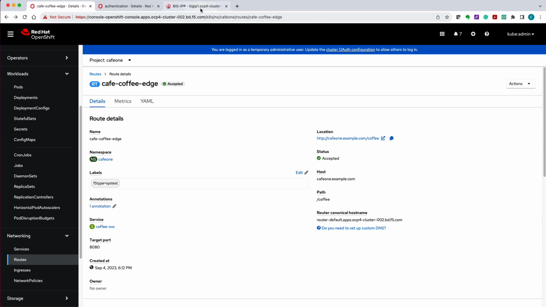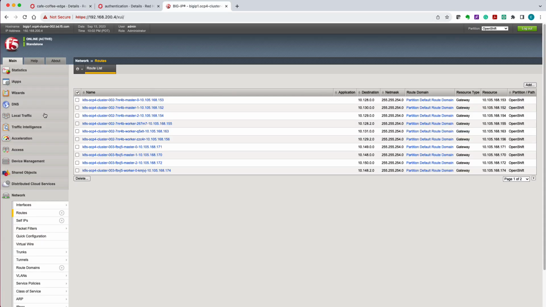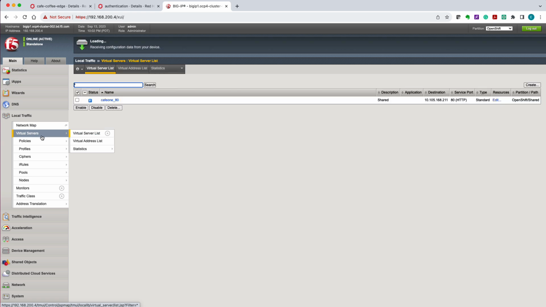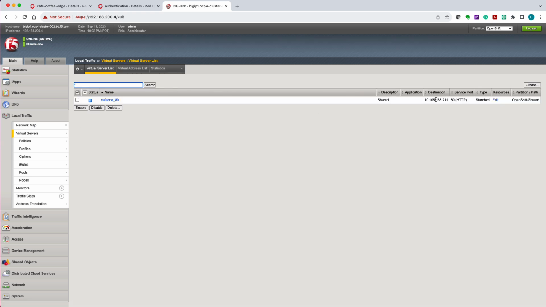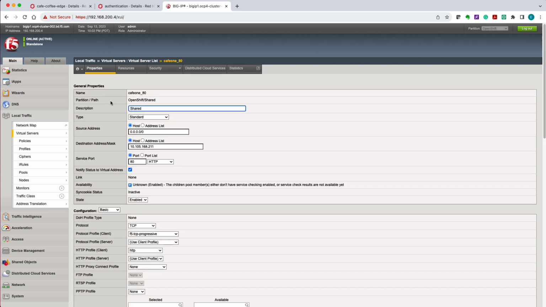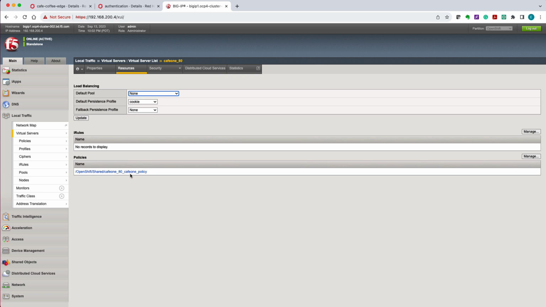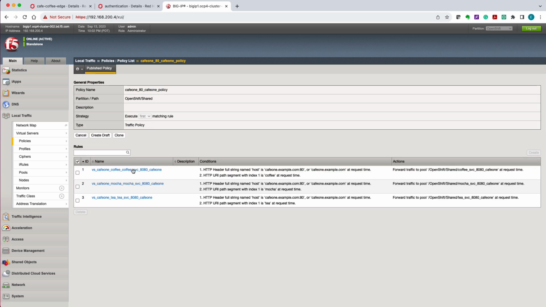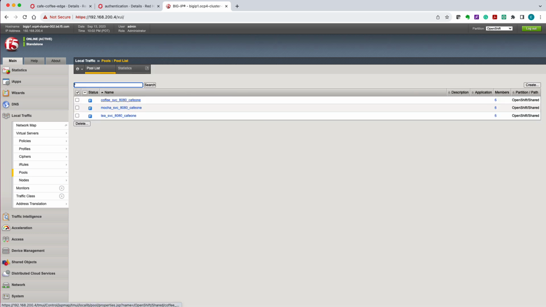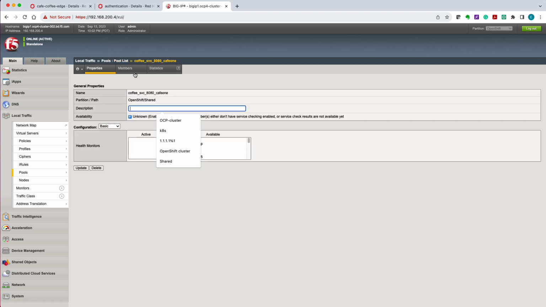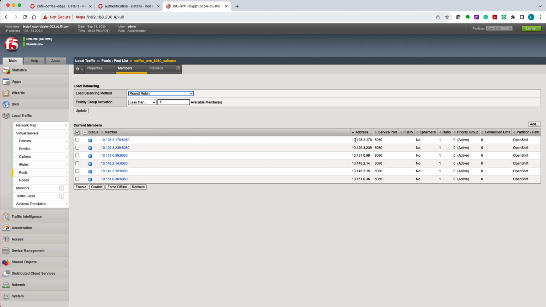Heading back to the BIG-IP, we are checking the configuration posted by the CIS. We are seeing that a virtual server is created with a single IP hosting the app across multiple clusters. Policy and rules for host-based routing are in place. We're looking at the pool displaying 6 members, 3 from cluster 1 and an equal number from cluster 2.